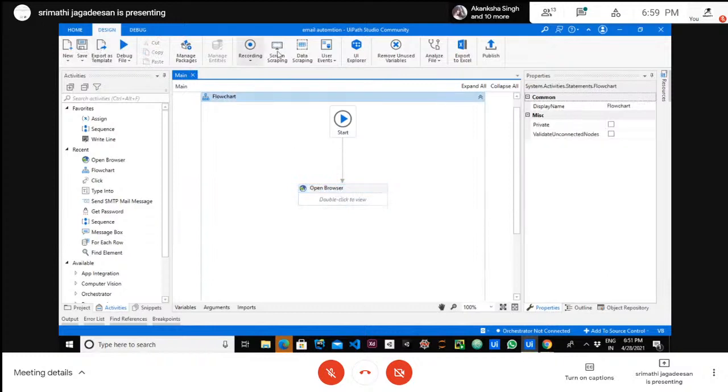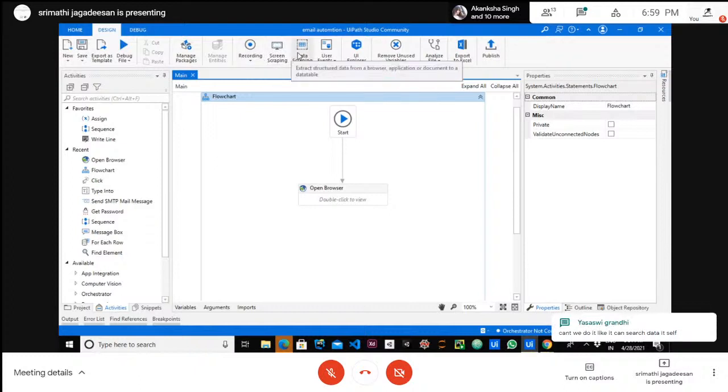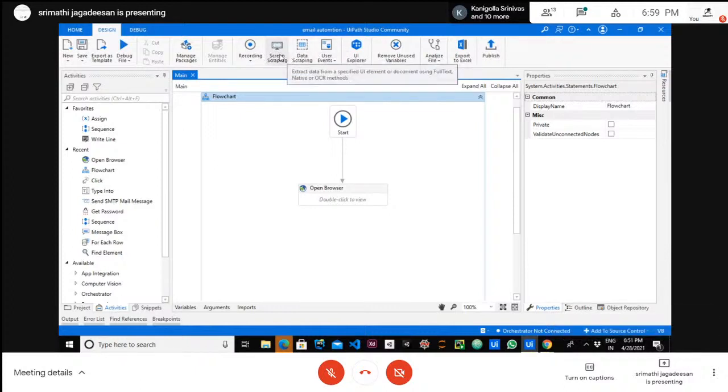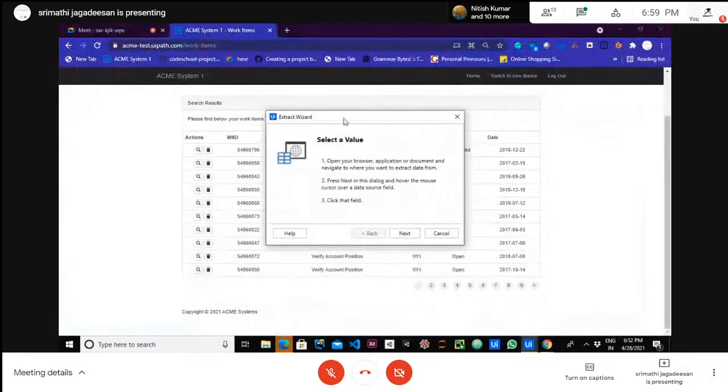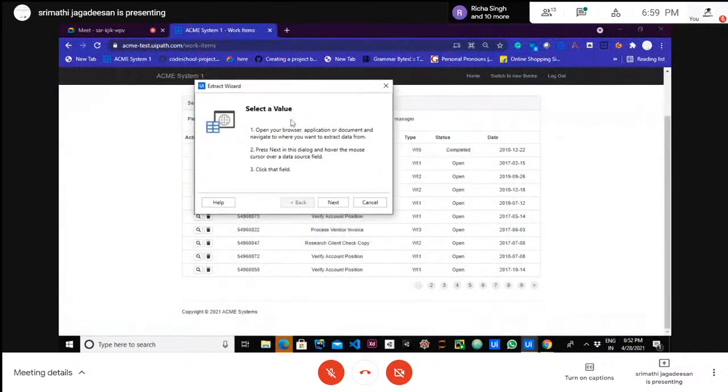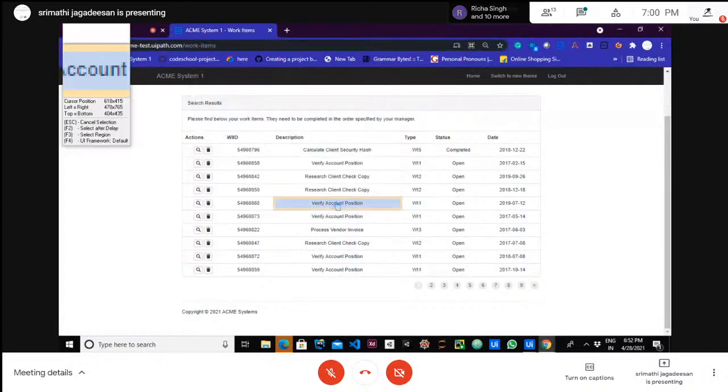As you can see on the screen, there are multiple options available like data scraping, screen scraping, recording, all these things, UI Explorer. Since we are going to implement data scraping, just click on data scraping. This is what appears. Just click next to proceed. Here we need to capture the first employment ID. Just start with the first one.